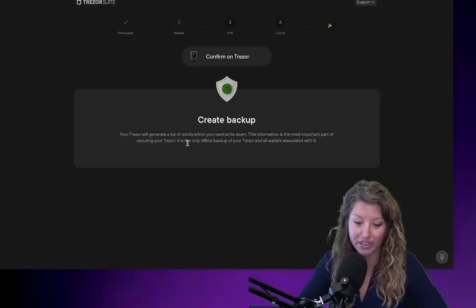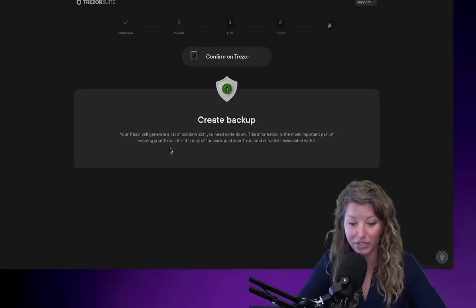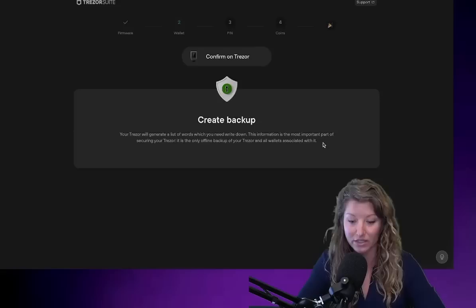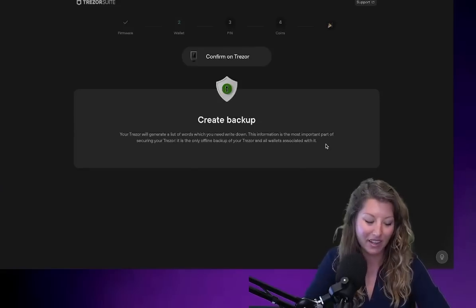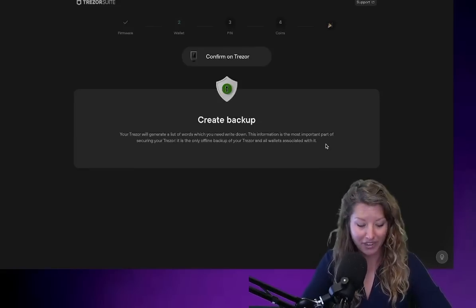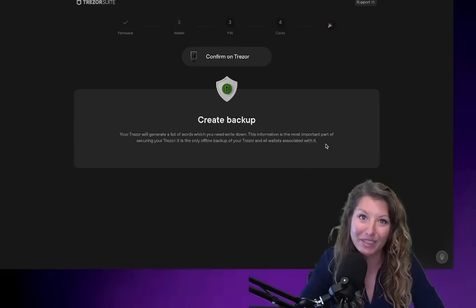Your Trezor will generate a list of words which you will need to write down. This information is the most important part of securing your Trezor. It is the only offline backup of your Trezor and all wallets associated with it. So on the device itself, again, it's making me confirm that I understand never to make a digital copy. And here are the words that I'm not going to give you, but I am going to write down.